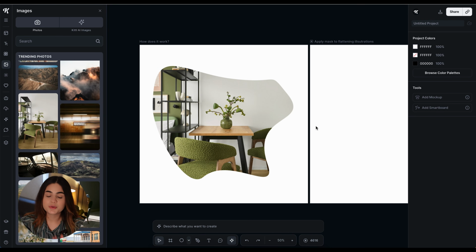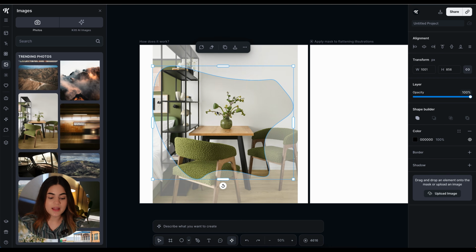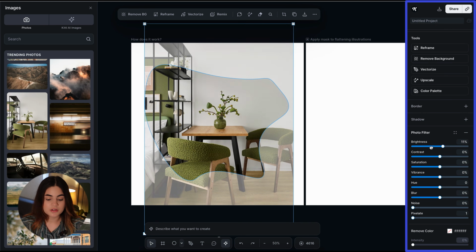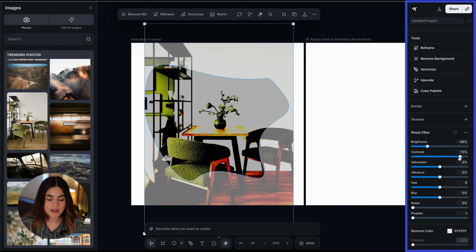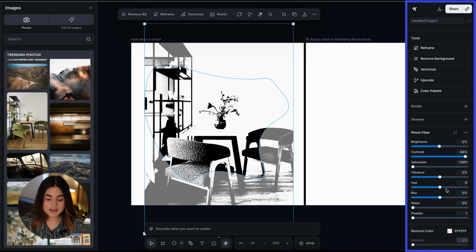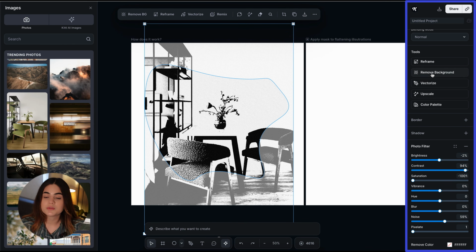The image clipped to this object we just created will behave just like the images you can clip to our existing mask presets. So for example, if we triple click on the image, we can still adjust the photo filters. For example, we can desaturate, we can add more contrast, we can add brightness, we can add noise. You can go ahead and play around with the photo filters. You can also still remove the background, you can vectorize, you can upscale, you can do basically anything you're able to do with an image that's not clipped.